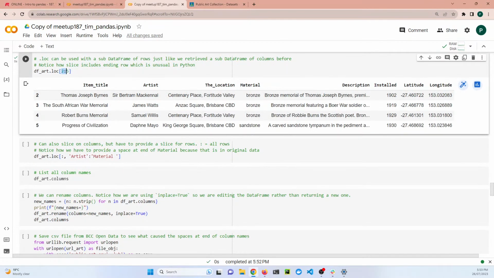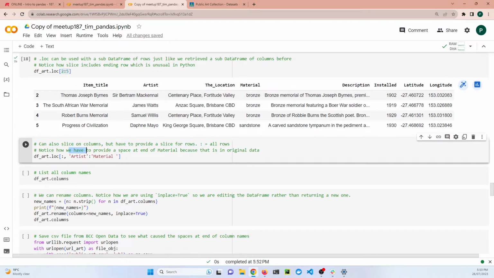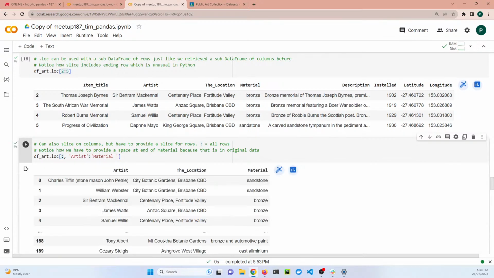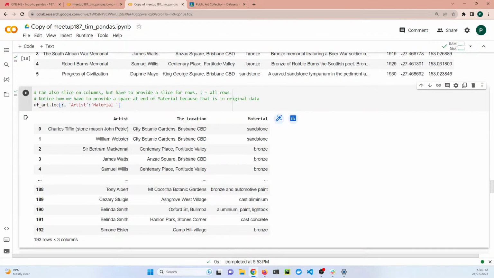Okay, so if we're just providing rows, we don't need to specify the columns. If we're just providing a slice of columns, then we do need to say we want every row if we're going to use the .loc selector. So here we go, we've got columns from artist all the way up to material, and we've got every single row. So just a colon means everything, all the 193 rows.